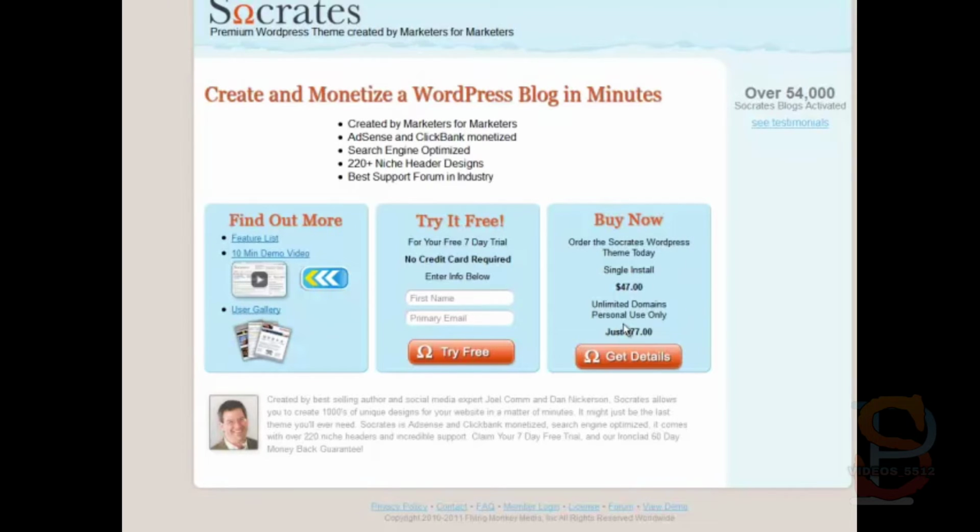And for unlimited domains, it's $77. You can install this theme on every domain you own, and you only pay $77. If you only want it for one theme, for one website, it's $47. It was actually created by Joel Comm and Dan Nickerson, who are internet marketers, very famous. So this is good stuff. You can also try it for free for 7 days, which is kind of neat.